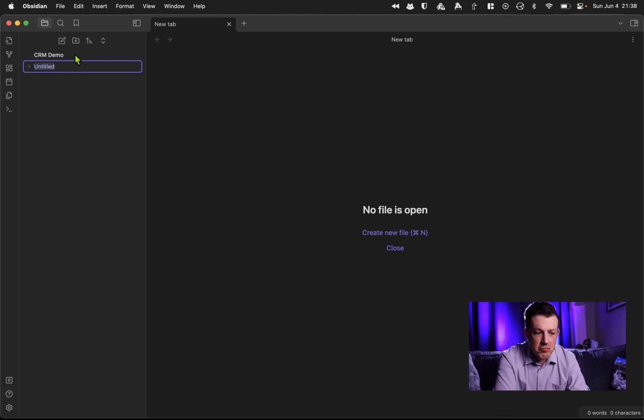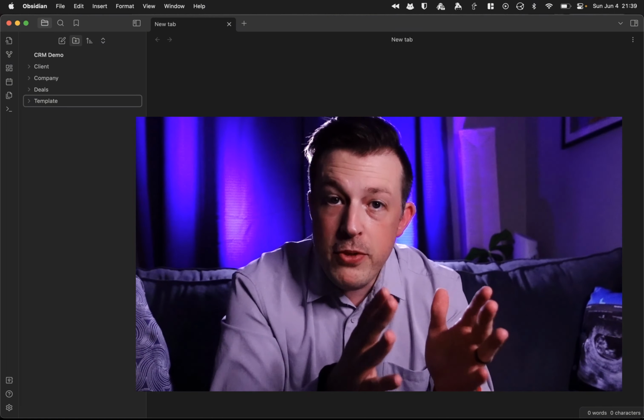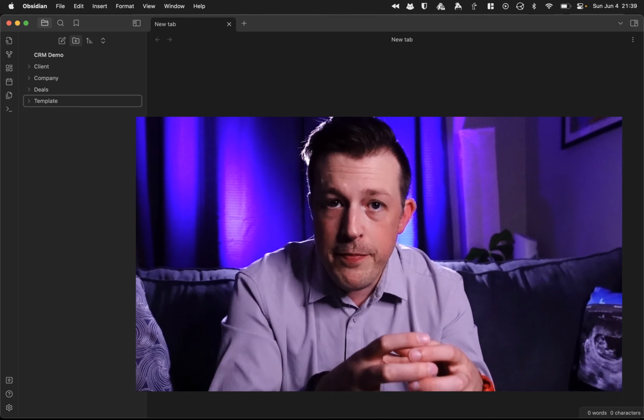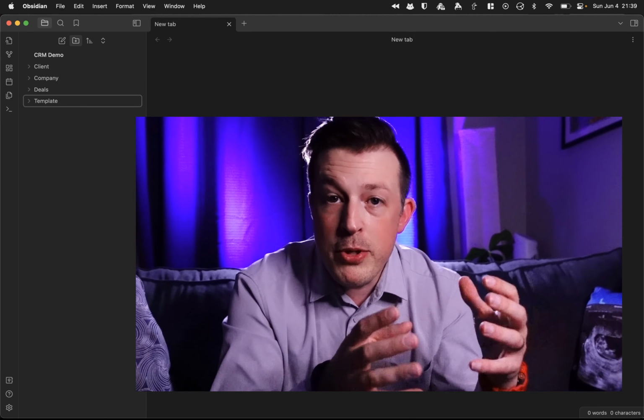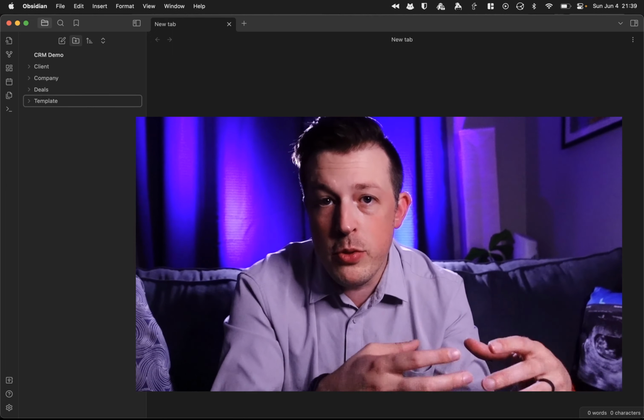But basically, when you're in sales, you need to keep track of clients, and you need to keep track of the company that those clients work for and the deals that you're working on. And also we'll need a place for our deal template to go, because we are mainly going to be focused on the deal, the opportunity, and we will have opportunities with companies and we'll have contacts at those companies.